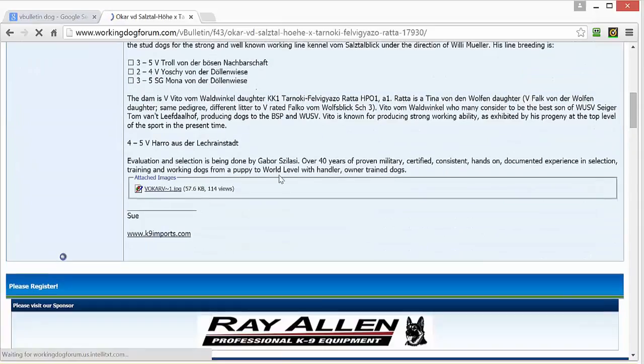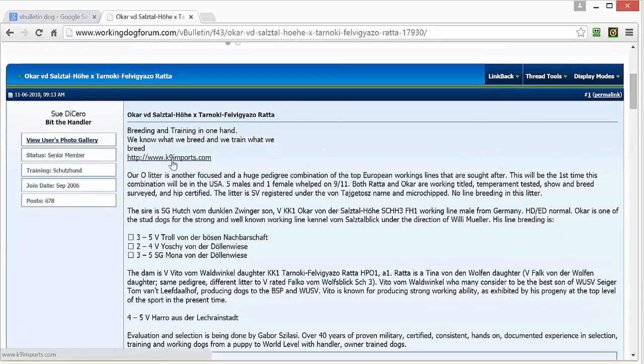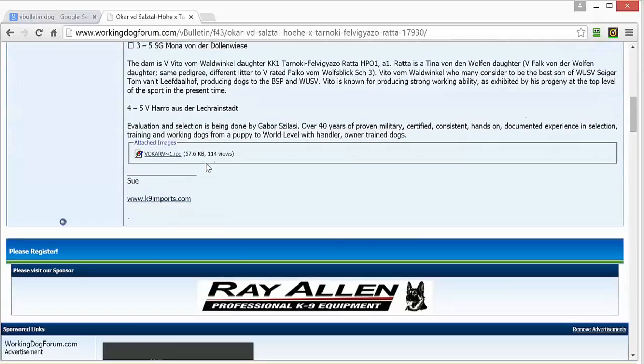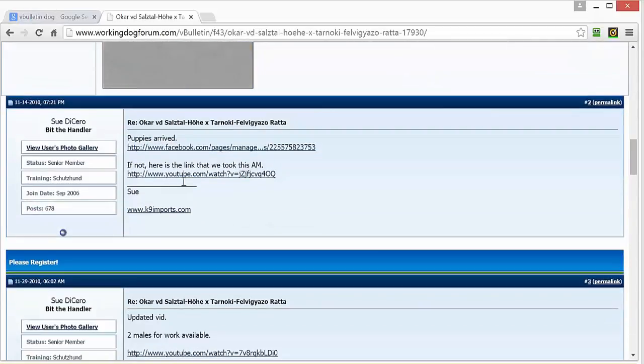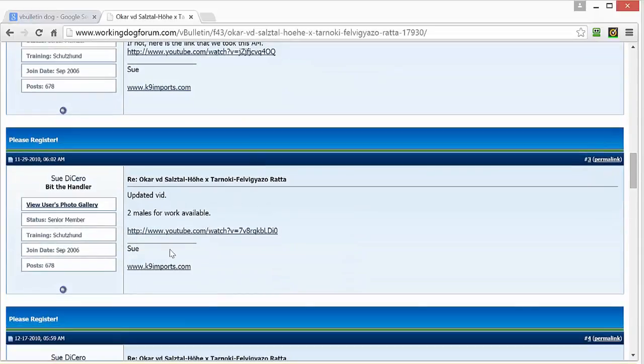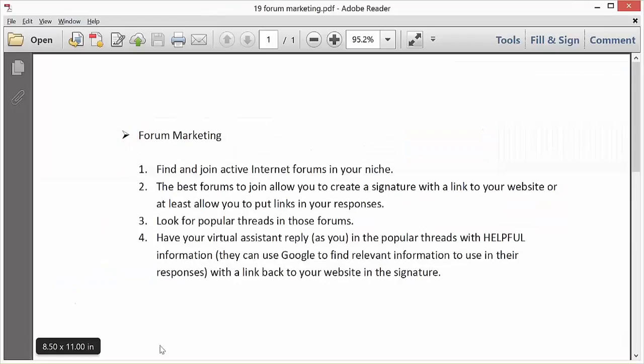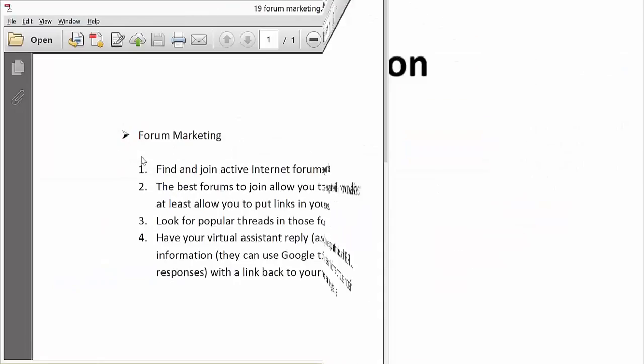And you can see, for example, this has a website in the signature. So that's the basic idea, is you can put your website in your signature here. You can also put links in here. Just don't be blatant with your commercial promotions. But like this Sue, she has this canine imports in her signature. So that's the basic idea of forum marketing, and that is basically it.